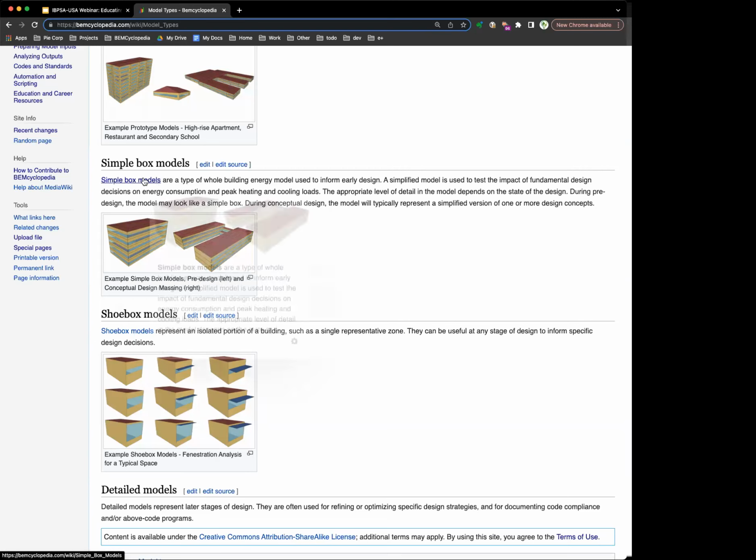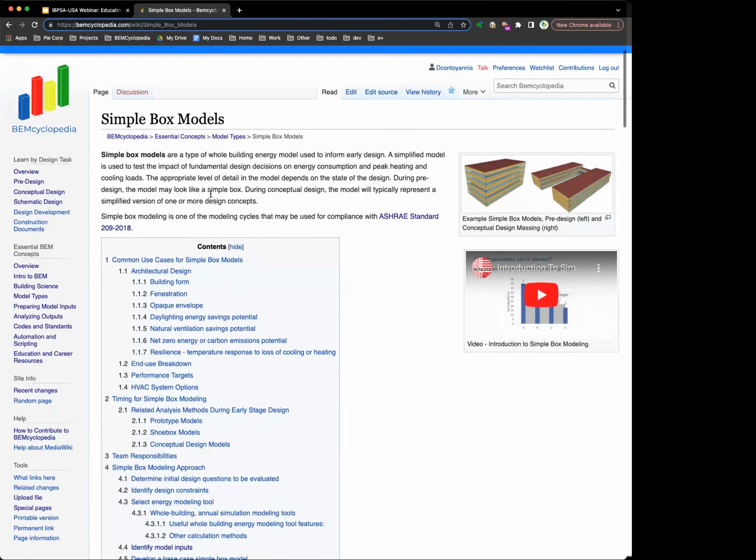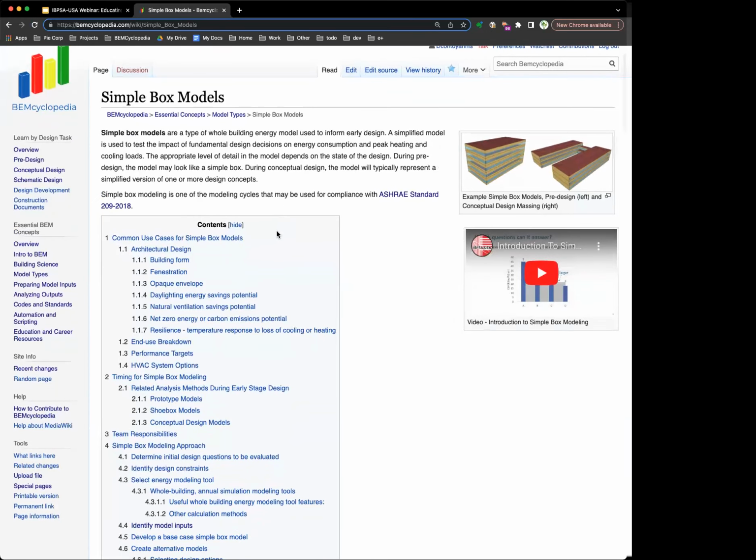So we actually really expanded out the page on simple box models quite a bit. And you can see we have in the contents, there's discussion on use cases for simple box models, when it's appropriate to use them, what information is coming from different members of the design team, as well as the modeling approach.